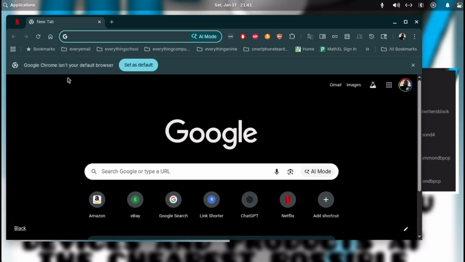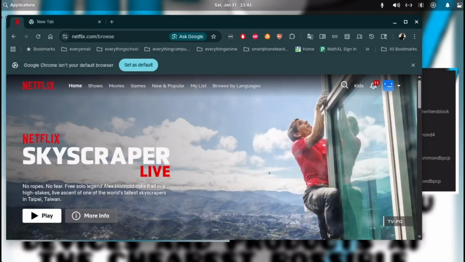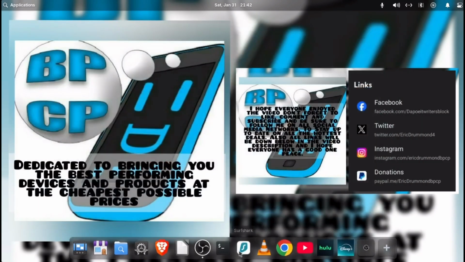So all I had to do here, as y'all can see, is just pin my Netflix as a shortcut. You can see it right there. And if I open it up, it goes right into my Netflix. So that's going to be my quick and easy way on how to access my Netflix when I'm ready to watch my shows. But everything else installed, no problems, right? So you can see I got my Surfshark and everything else installed.